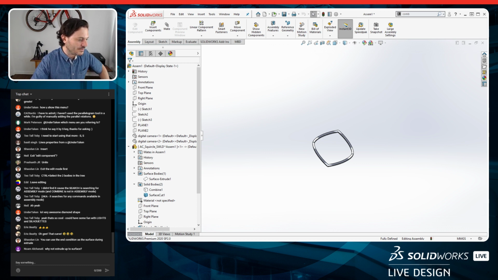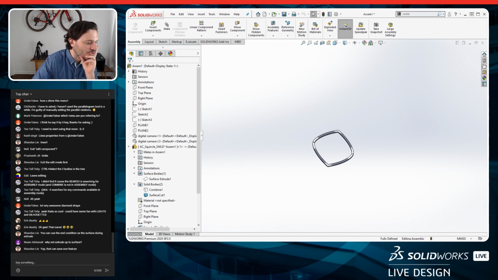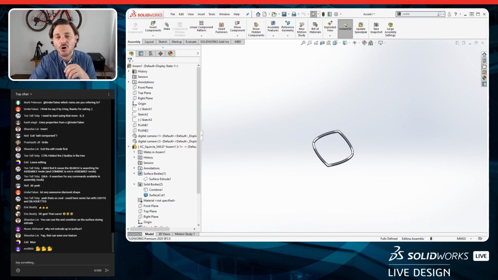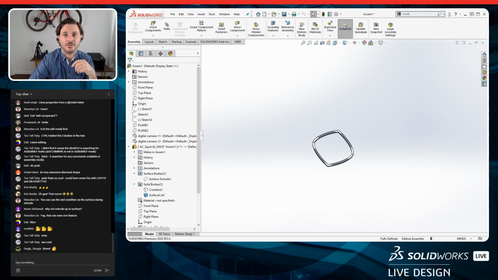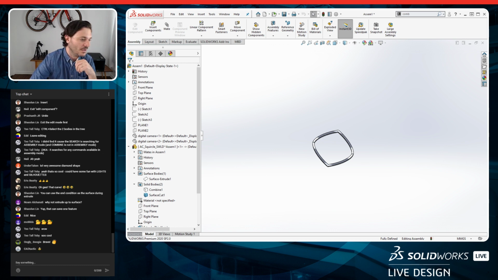Oh, here we go. Someone, Gnome, asked, why not extrude up to the surface? You could totally do that. I just would have had to do my operations in a little bit different order. Created the surface, then created the sketch, and then extrude up to surface. Totally could do that. Xiaodun Lin says it would save one feature. It's true, it would. I wouldn't have to use the cut with surface, but I kind of wanted to show cut with surface because I like that tool.